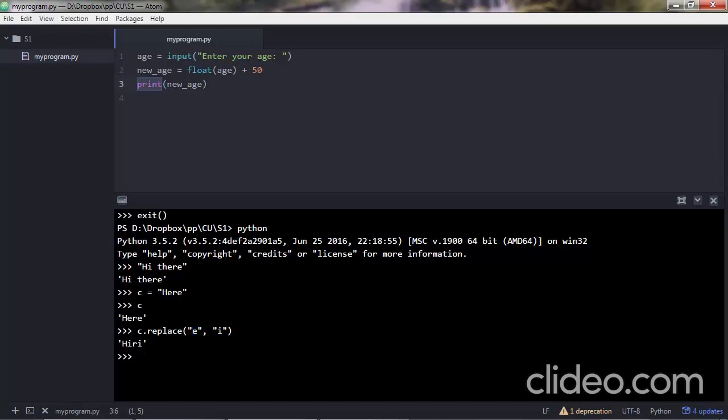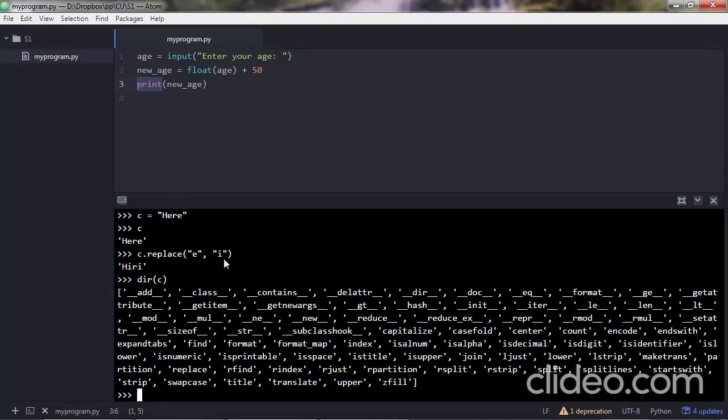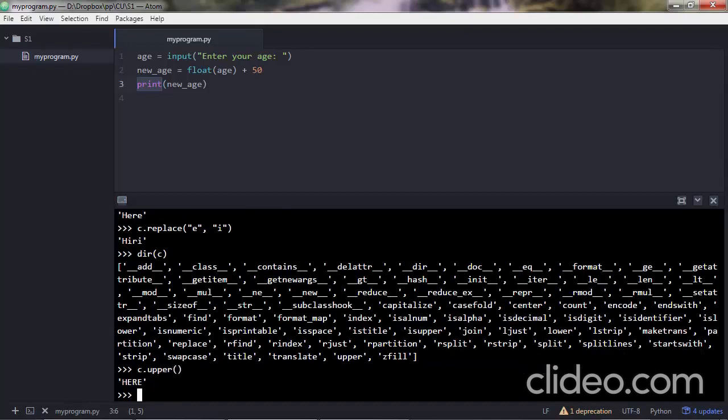So you'd ask, where can we see these methods? Well, that's very easy actually. You can do dir and then pass a string there, any string. It could be C, it could be an empty string or whatever. And that will print out all the available methods that you can use with strings. So let's say C.upper, that will convert the string to uppercase letters.